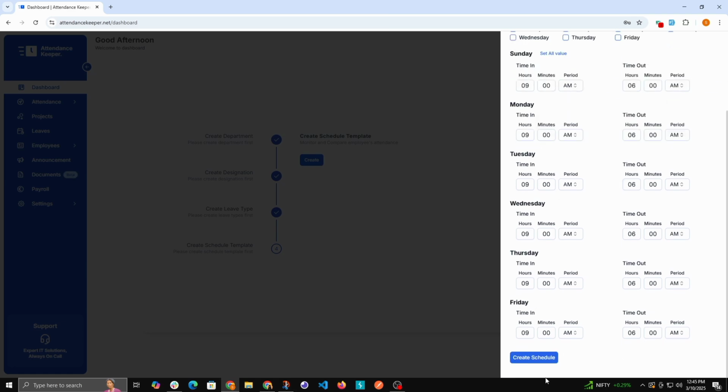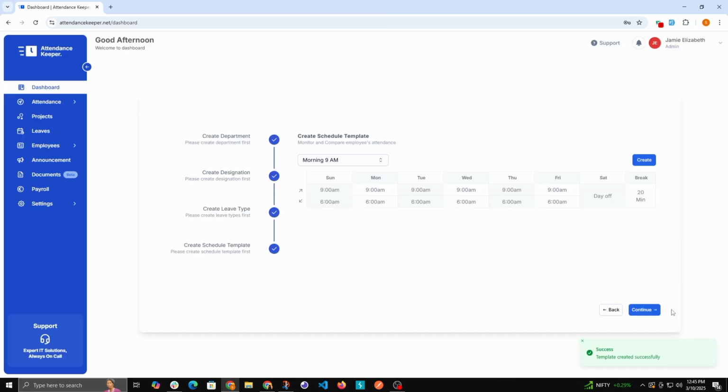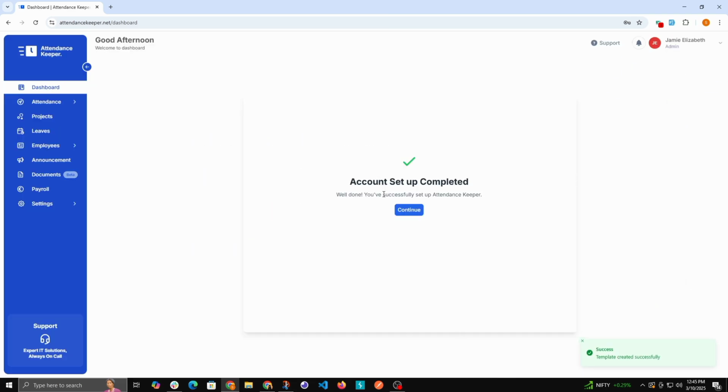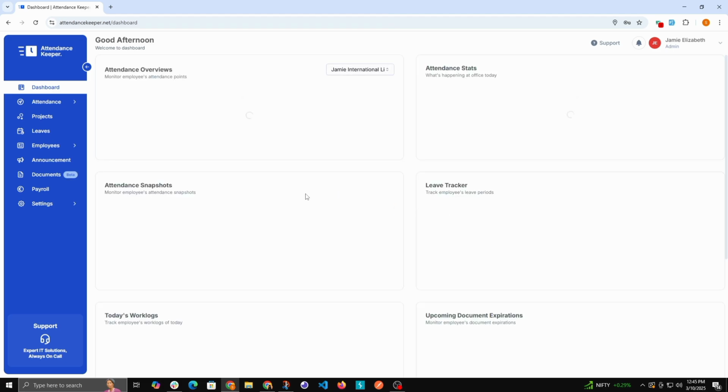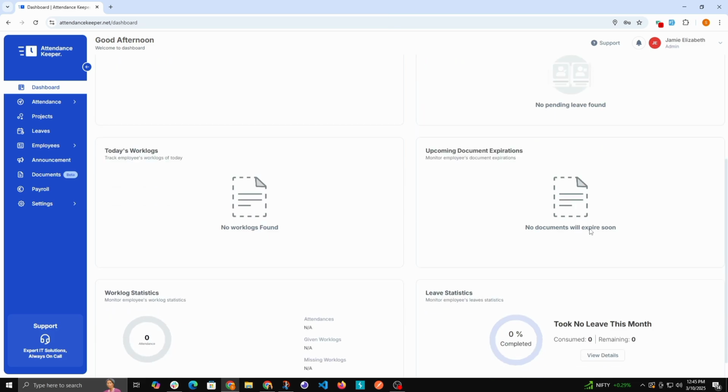Once all steps are completed, you will be taken to your dashboard where you can start managing attendance, leaves, and more. The dashboard gives you an overview of your team's activity, leave requests, and attendance data.